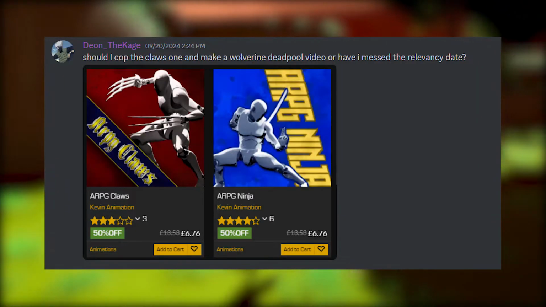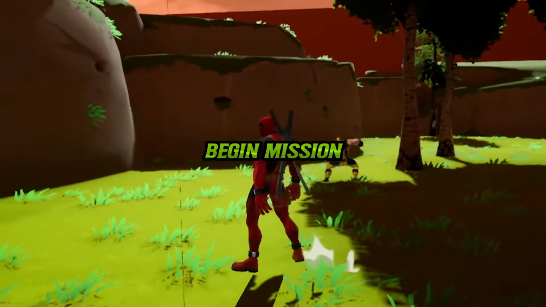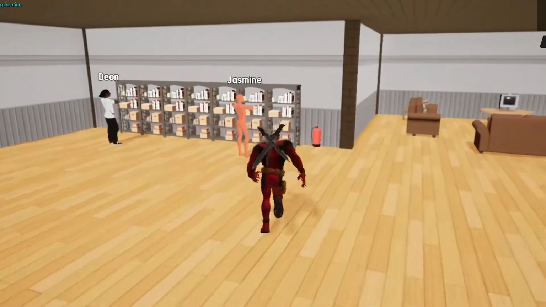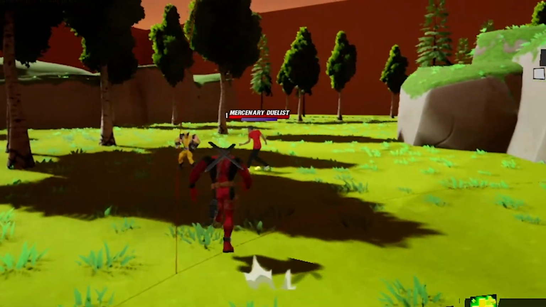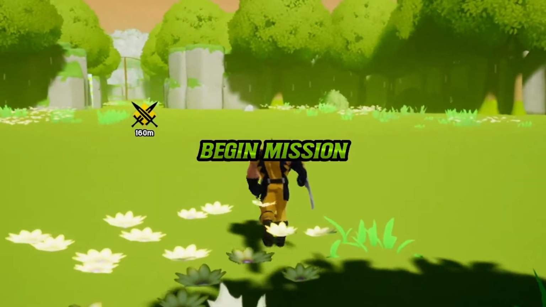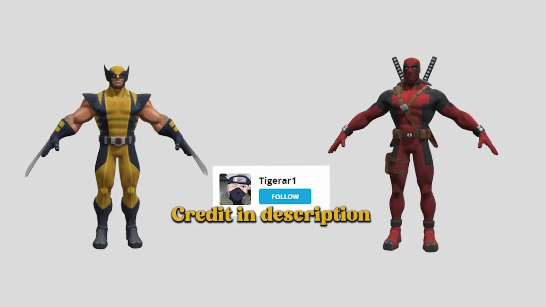So I asked my Discord server if I should do like a Deadpool and Wolverine type of video, and they went wild with support. So I went ahead and bought the asset pack and then started looking for Deadpool and Wolverine models. So my game is pretty stylized, very cartoony or anime-ish. So I didn't want to go for something that was super real looking. And that's when I found these models. I mean, they're literally perfect and they look pretty good with the cell shader on.